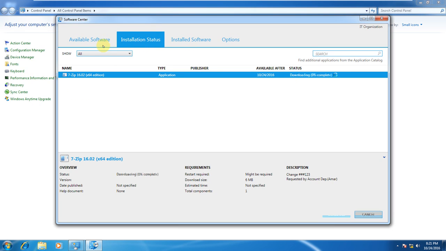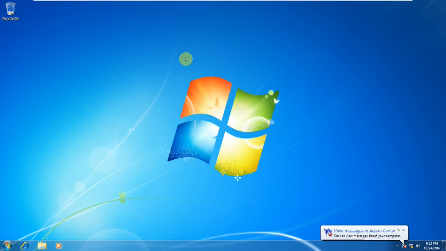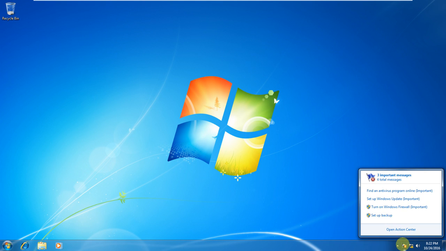Yeah, see, now we have received the application and it will be installed. I told you that we chose required, so it will be installed automatically. Okay, and the second machine also we can go and check whether it came or not. See this notification, I think it came. No, it's a different notification.